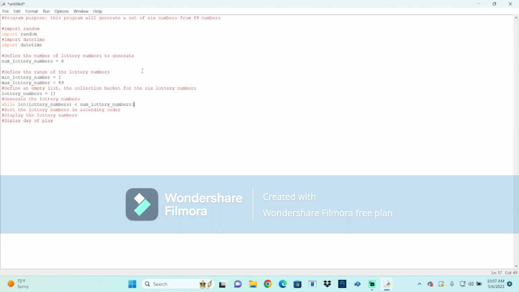When lottery numbers is less than non-lottery numbers. Each number, let's call it here each number for easy identification.